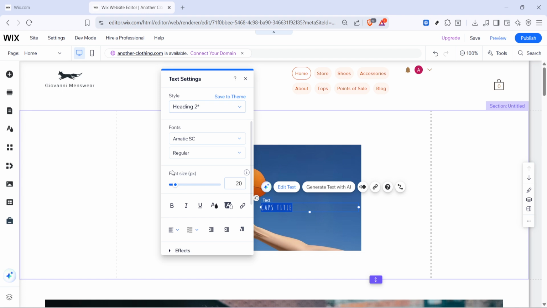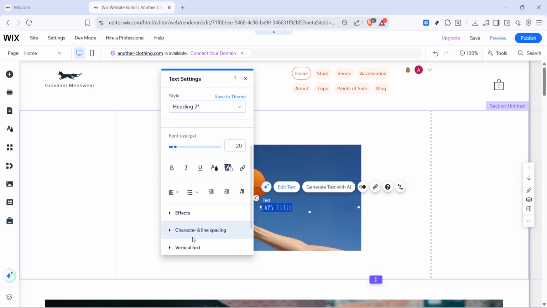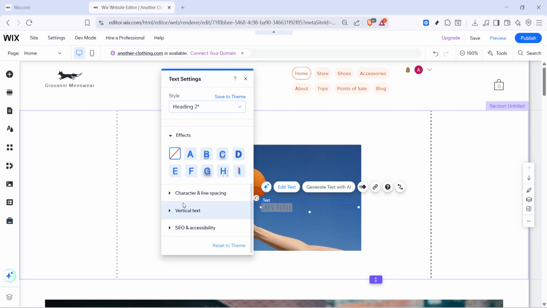Finally, click Effects to add finishing touches. A subtle drop shadow, outline, or background highlight can dramatically improve contrast against complex images. Keep effects light and consistent so they enhance, not distract.